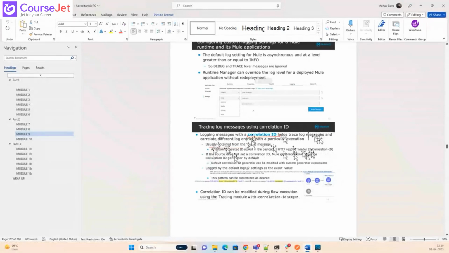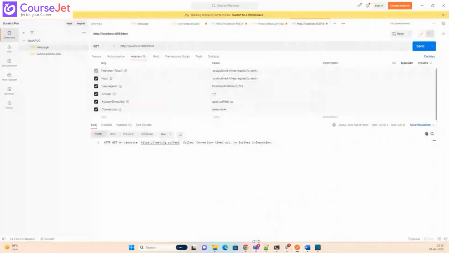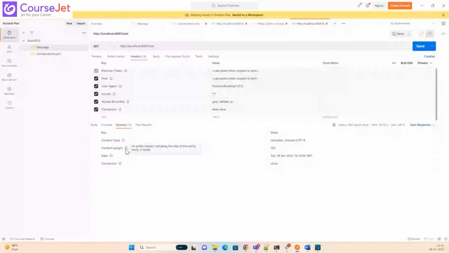If the source does not, let me check. Hopefully, it should be there. No, it is not there. We need to enable that. Otherwise, you will be able to see the X correlation ID here.